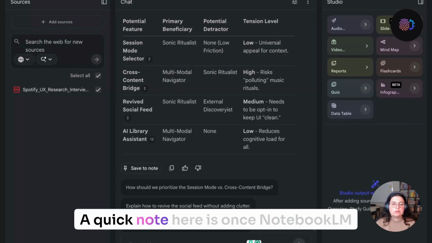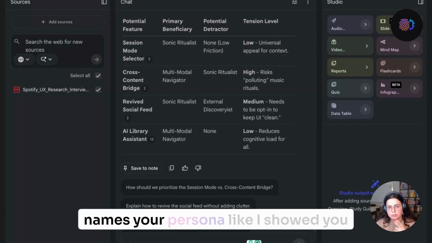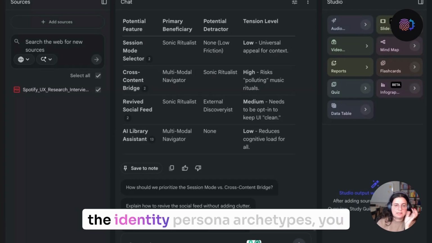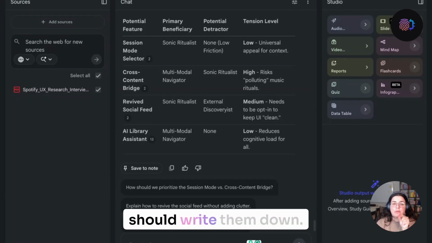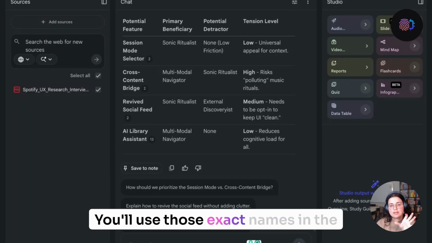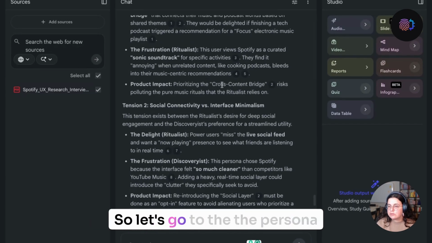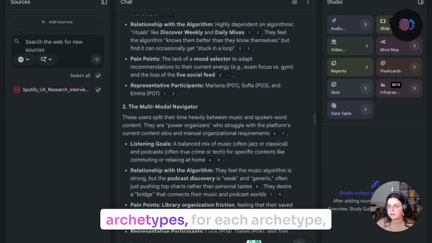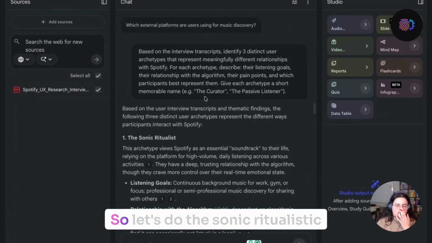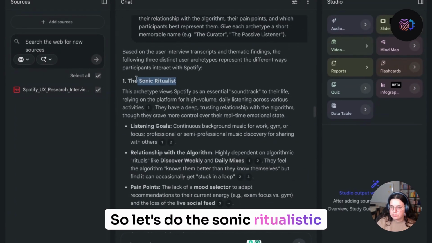A quick note here: once NotebookLM names your persona, like I showed you, the identity persona archetypes, you should write them down. You'll use those exact names in the next step. It helps the model stay consistent. So let's go to the persona archetypes, for each archetype. Exactly. So let's do the sonic ritualist first.